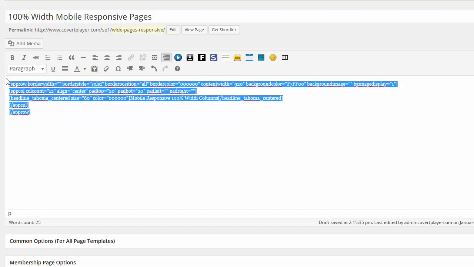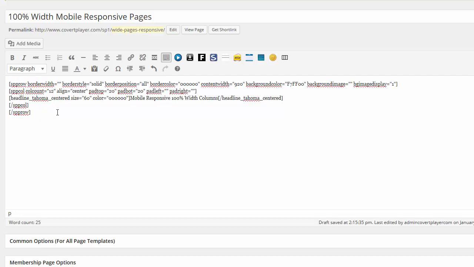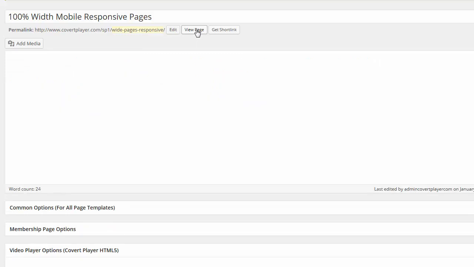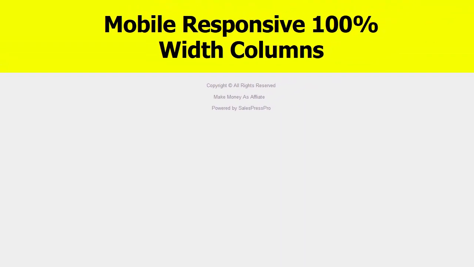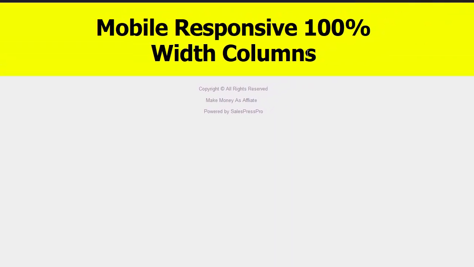And you'll see here that it has one column, and I'm just going to update this page, and I'm going to view this page just to show you what it looks like. It has a black column with, or yellow column with a big font.